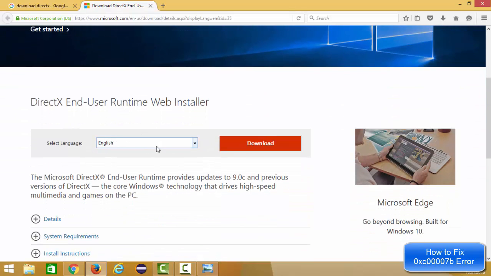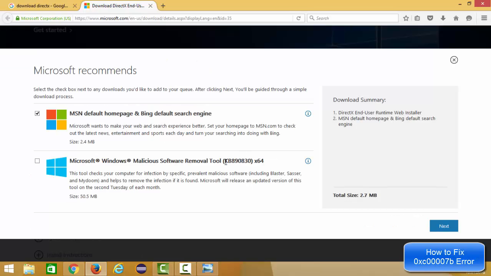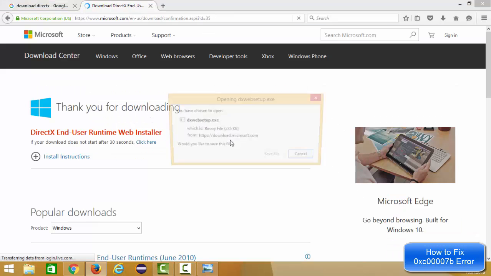Okay, now in here you just need to choose your favorite language and download DirectX, and in here it will give you some options: MSN default homepage and Bing default search engine. It's not required, so you can uncheck these options. You just need DirectX and user runtime web installer, and not these extra tools from Microsoft. So uncheck everything, and then you can say no thanks and continue, and it's going to start the download.